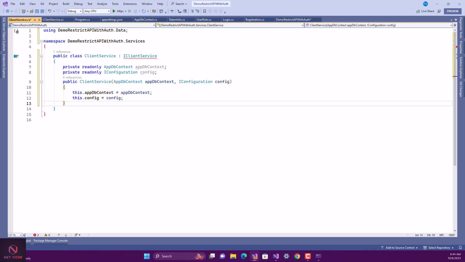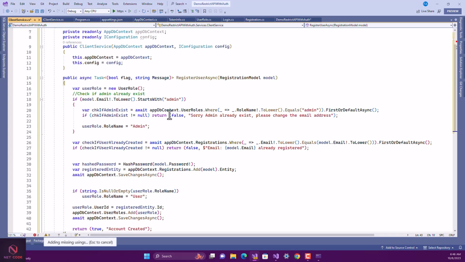Now let's first have a look at the registration. So for the registration, the first method from this abstract class here is going to be for the registration. So this is RegisterUserAsync, and now the model is the registration model. Okay, so let's include that.